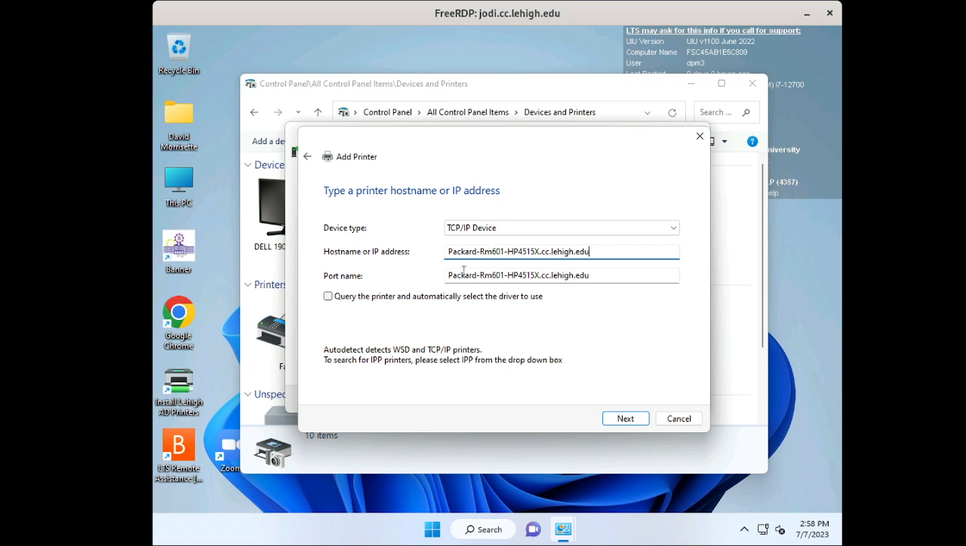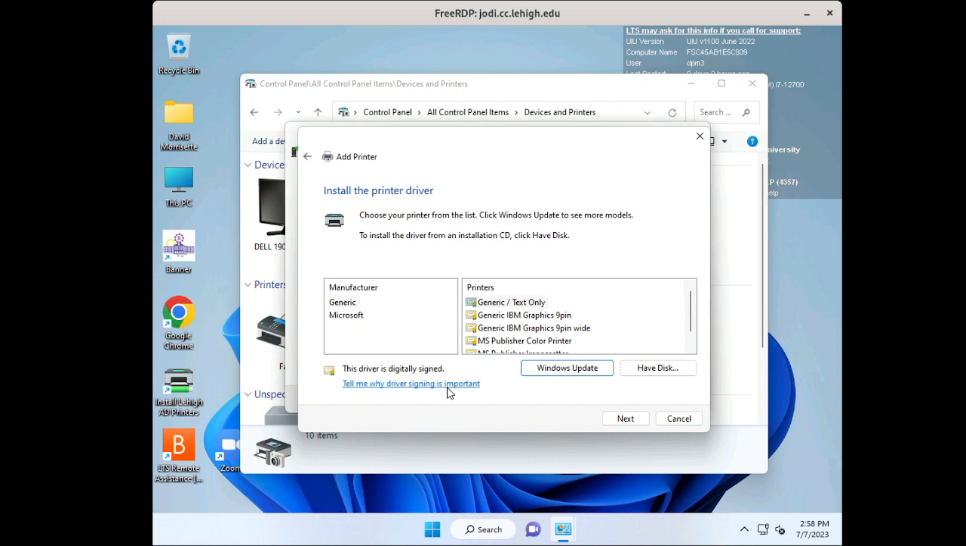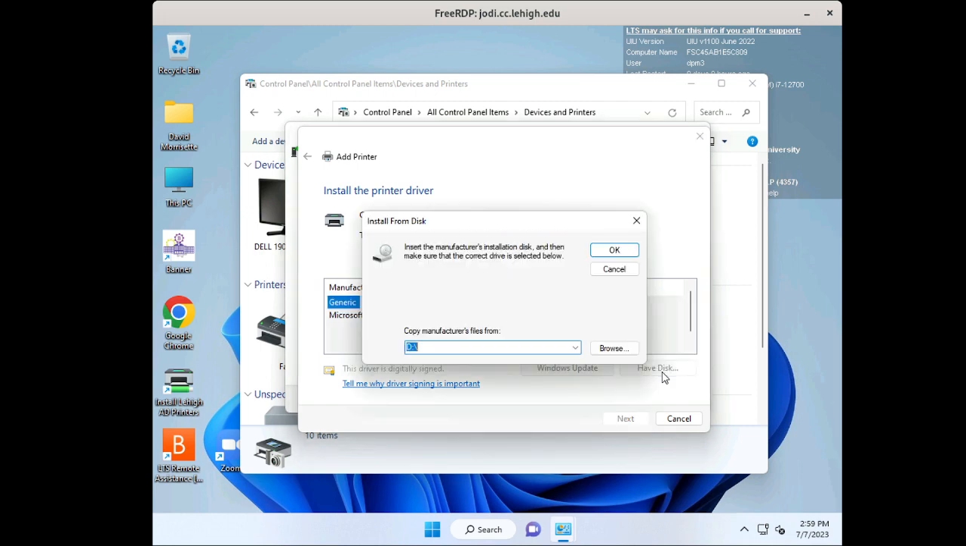Okay, so I've typed in the fully qualified domain name of the printer on the network, and then I'm going to go ahead and hit Next. And if you see this box here where it says install the print driver, you know that you typed that name in correctly. So now what we're going to do is go ahead and get the driver. We actually have the driver. So we're going to click Have Disk.